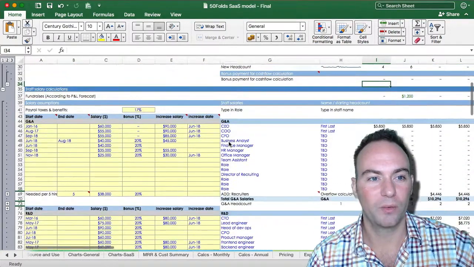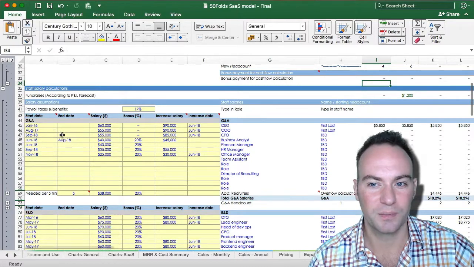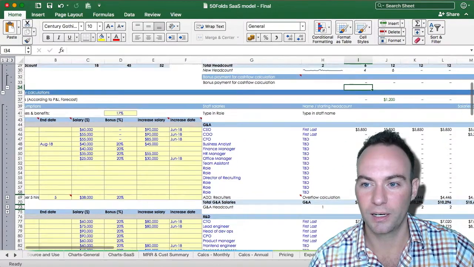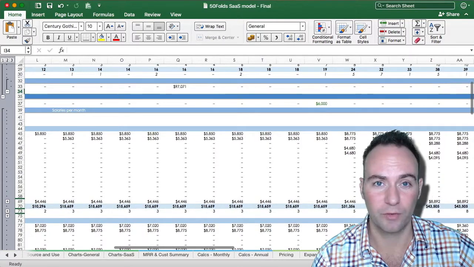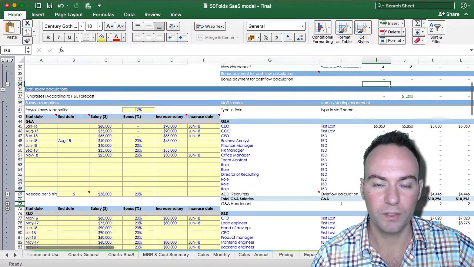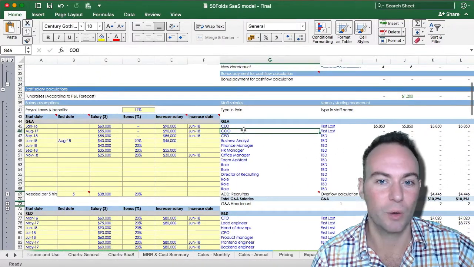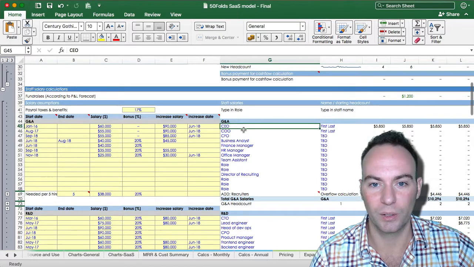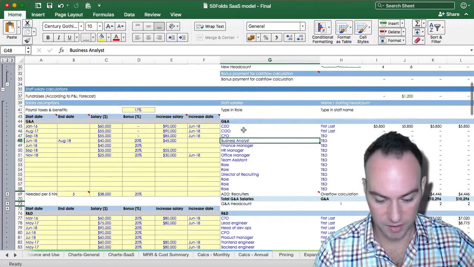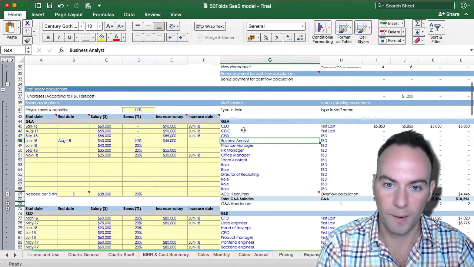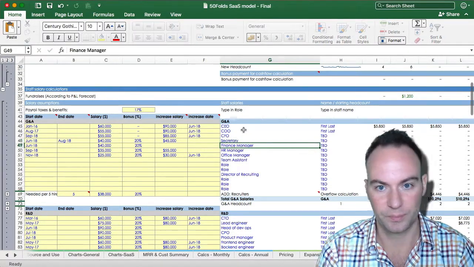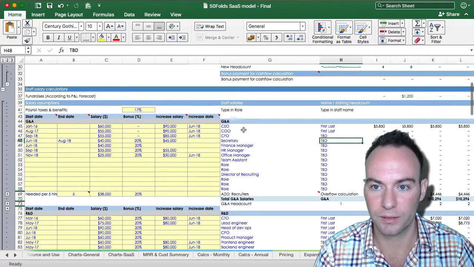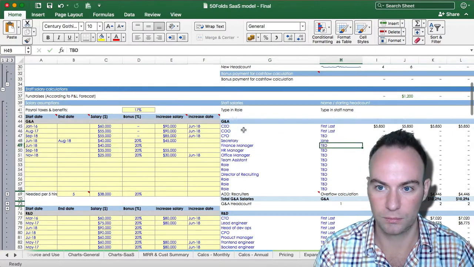So the way this works is we've got your assumptions, and then all the calculations are just done for you. There's nothing to touch in any of these black formula cells. So the first thing you can do is type in the role of someone. So we've got the CEO, CFO. Maybe you don't have a business analyst, you want to have a secretary. You can just type in secretary. Done. And what her name is, Jane. Simple.